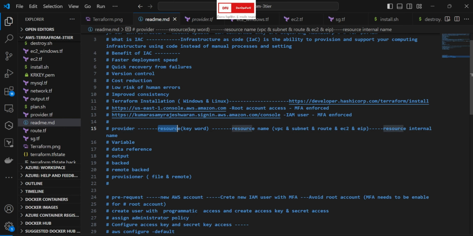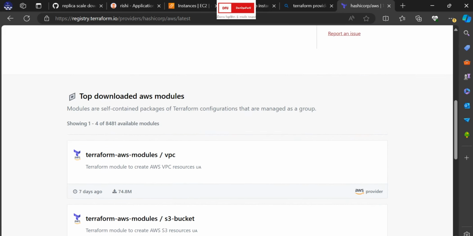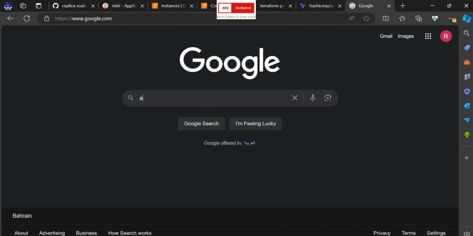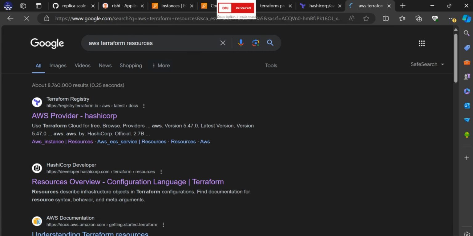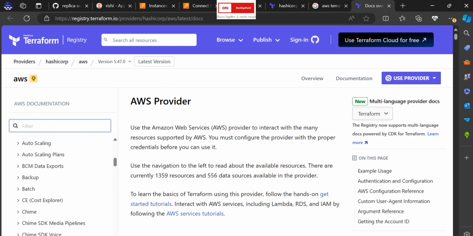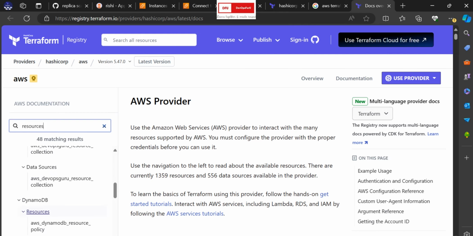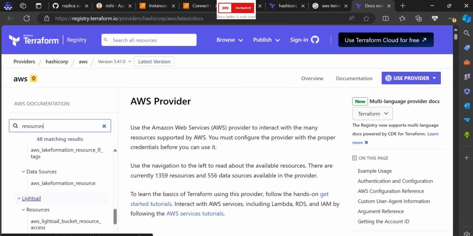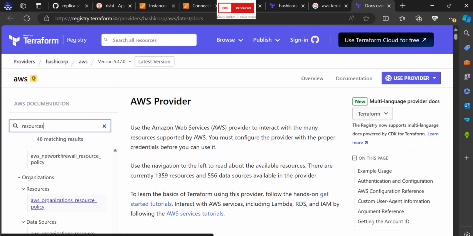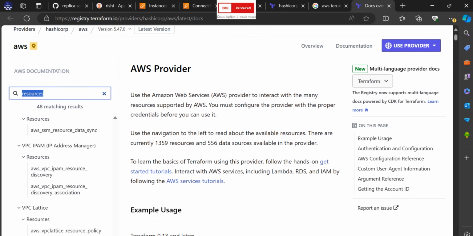And the next one is resource. If I go to Google and type AWS Terraform resources, for a better understanding, what are resources? Resources are nothing but the actual resources that we are going to deploy inside the AWS infrastructure. I will type an example of EC2.